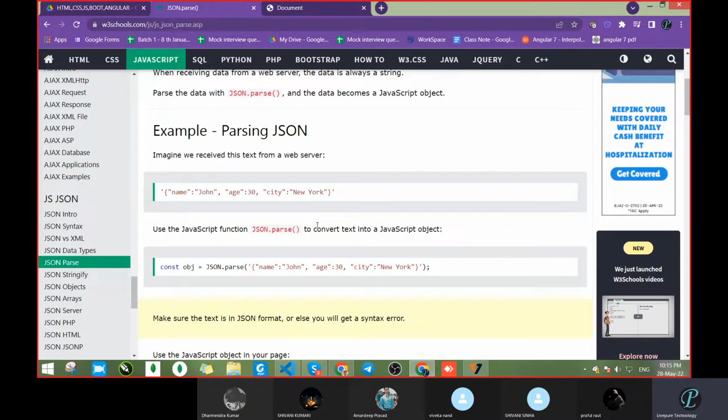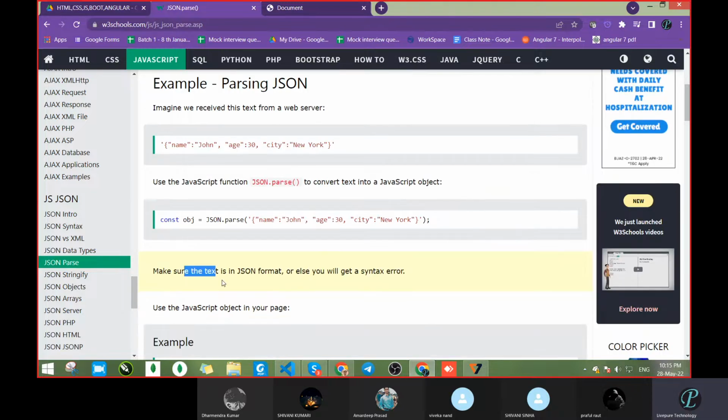So due to parse, what happened? It converts simple text into a JavaScript object. Now it becomes a JavaScript object. Make sure the text is in JSON format, or else you will get a syntax error.